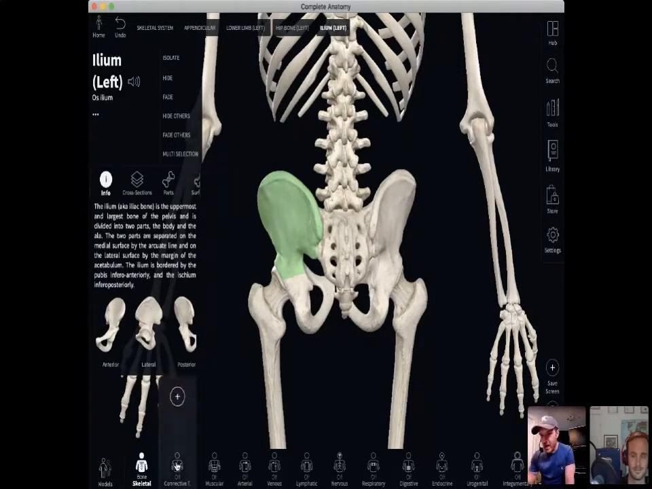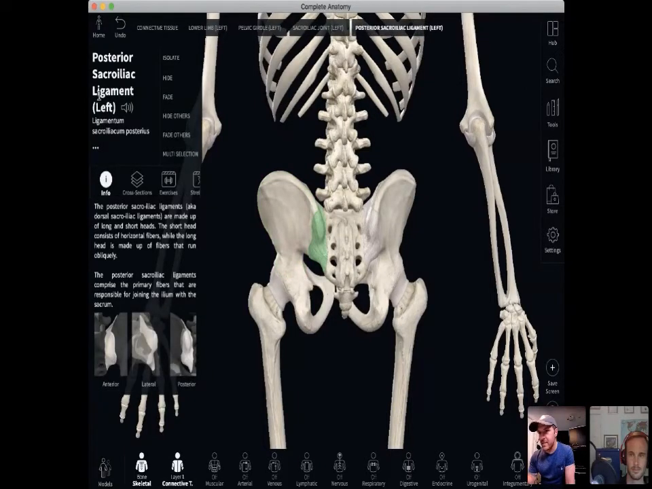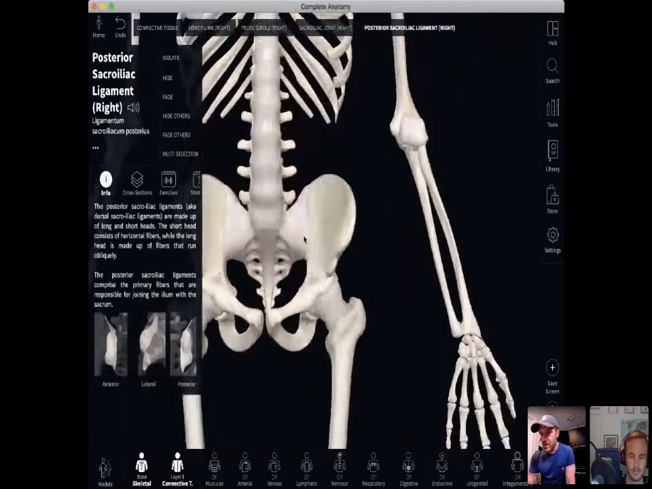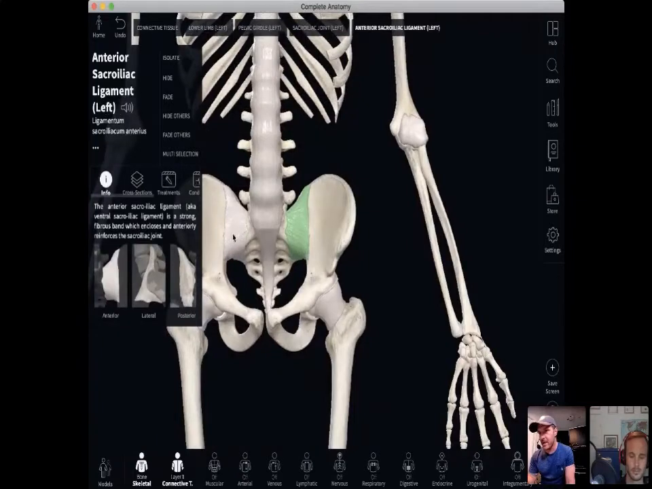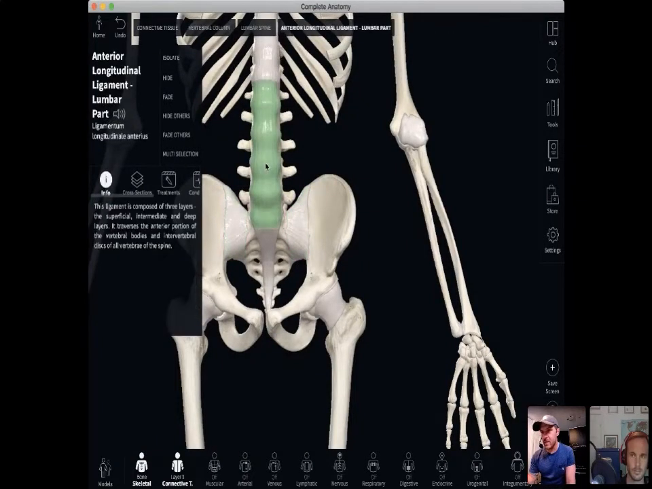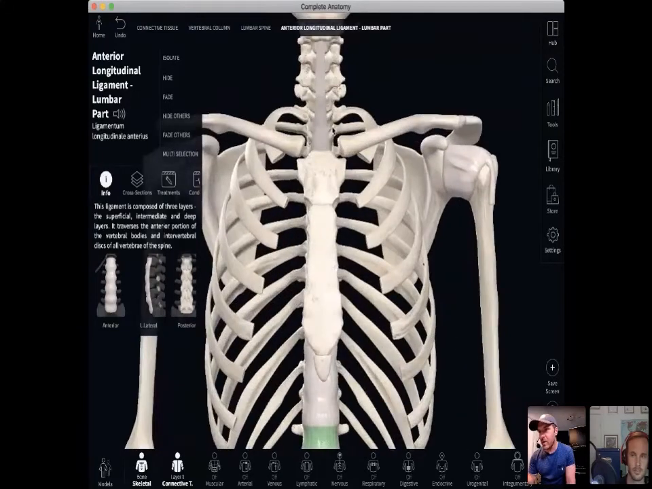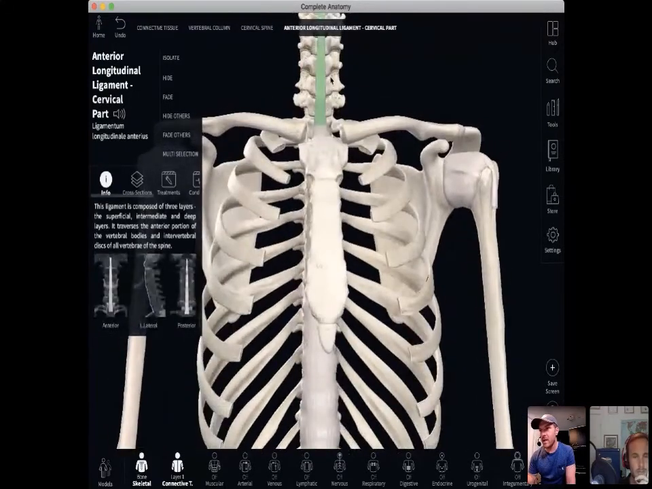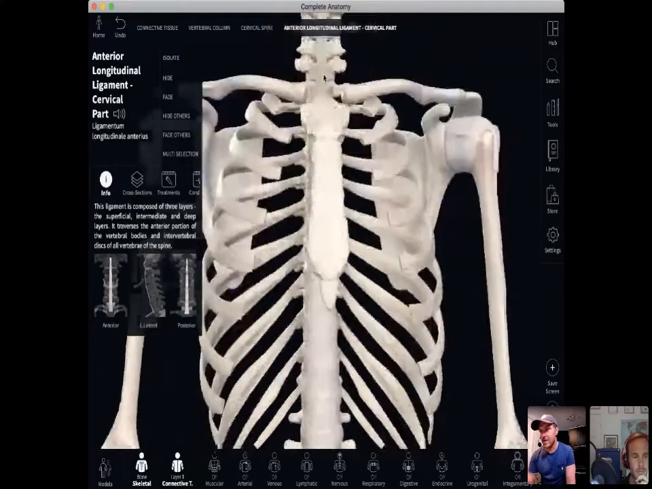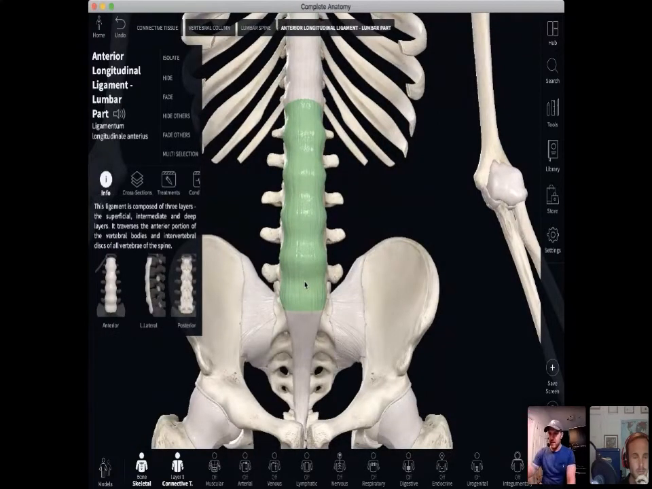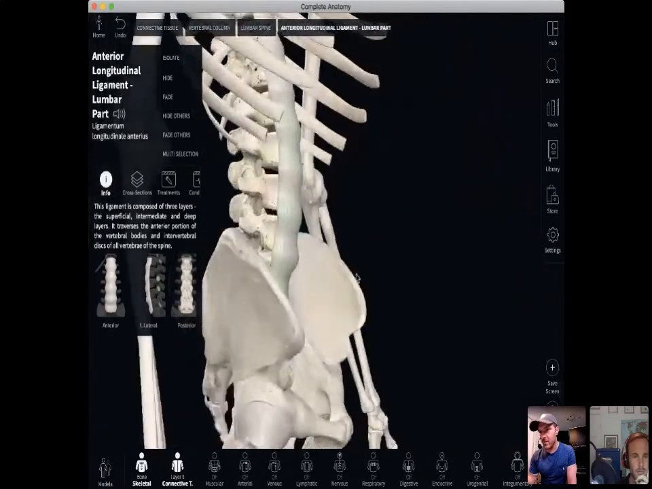So I'm just going to add on some ligaments here. So these ligaments here, these are the posterior sacroiliac ligaments. So we've got left and right, and if we switch them around, we can see them on the front as well. So anterior SI ligaments here, and this one here, this runs all the way from the coccyx, and I'll see if I can zoom out there. Yep, there we go. And it runs all the way to the top of the cervicals. Okay, so this is the anterior longitudinal ligament, because it's on the front of the spine. So it goes all the way up the whole length of the spine.